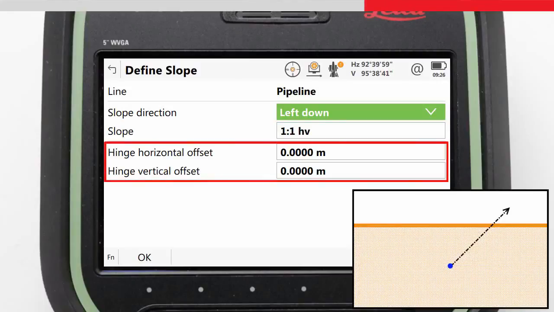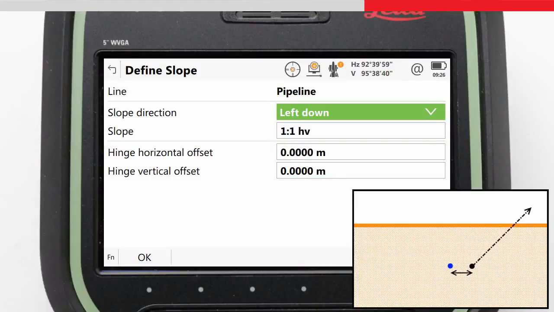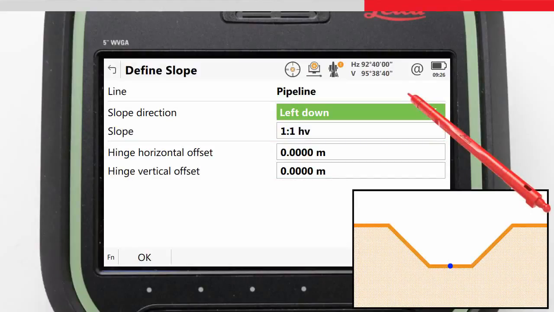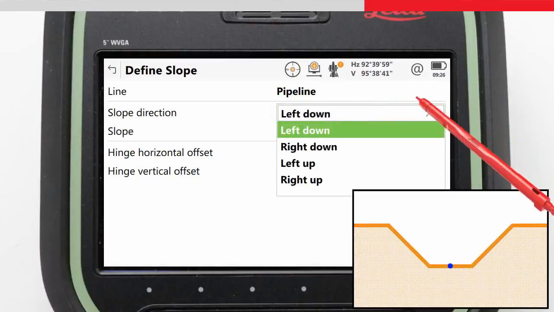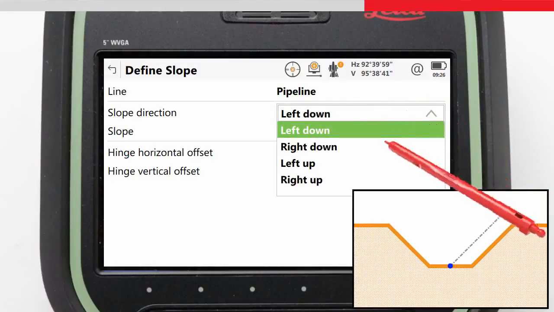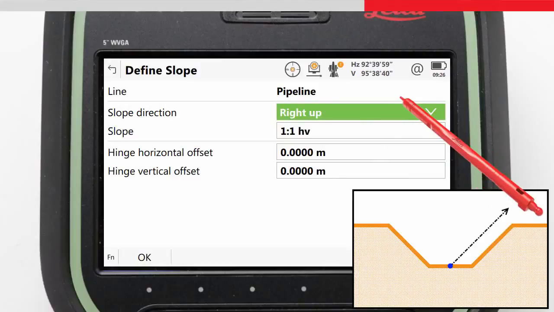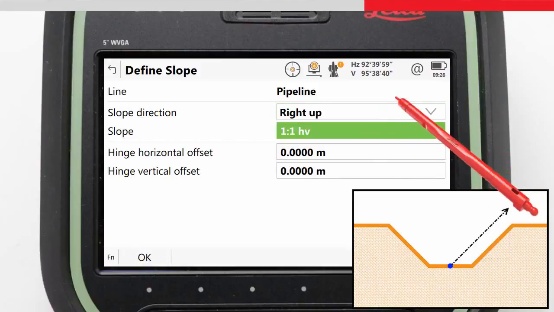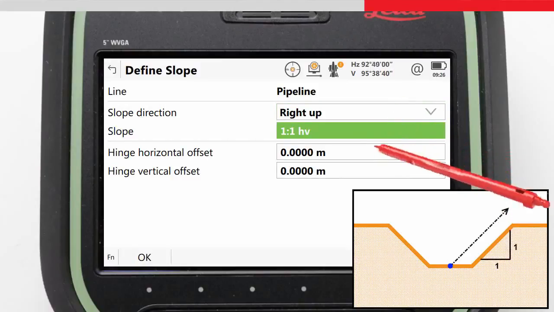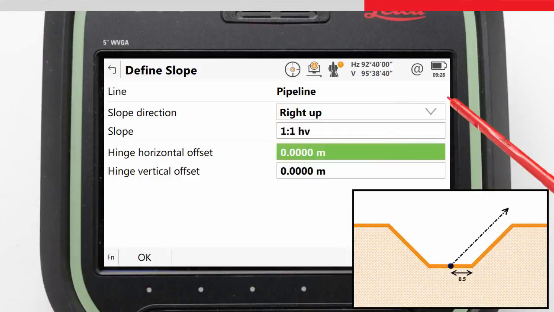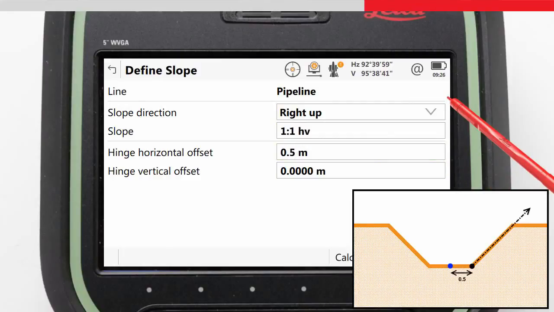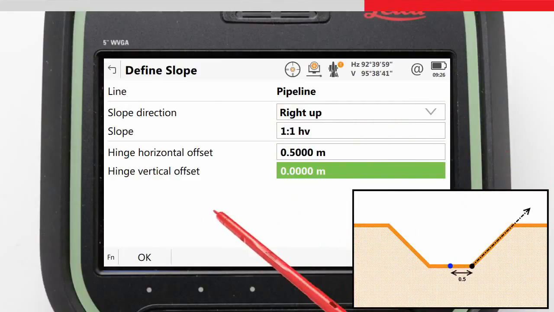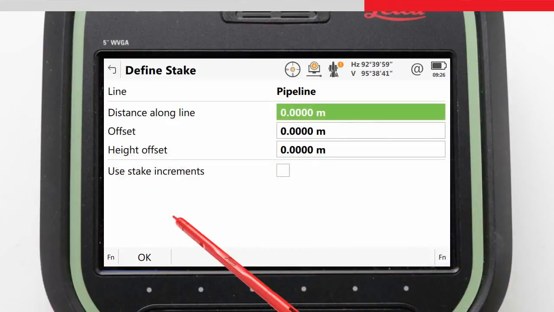The hinge of the slope is basically the slope origin, and this can be offset from the selected line horizontally or vertically. For our task, we want to create a slope which represents the trench, so we will start on the right of the pipe and say our slope is up from the line. The slope will be dug at a 1:1 ratio, and the hinge of the slope will be offset 0.5 meters from the line. We confirm our entry with OK, and are then taken to the Define Stake screen.